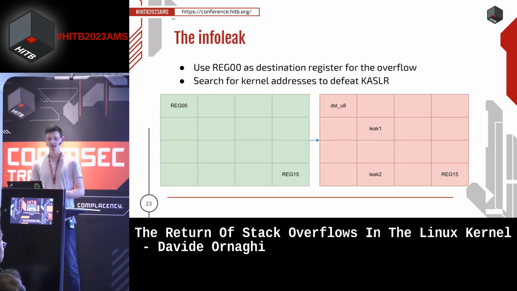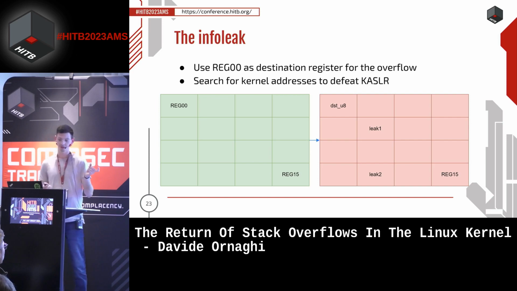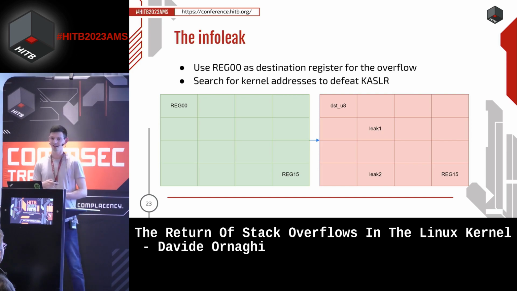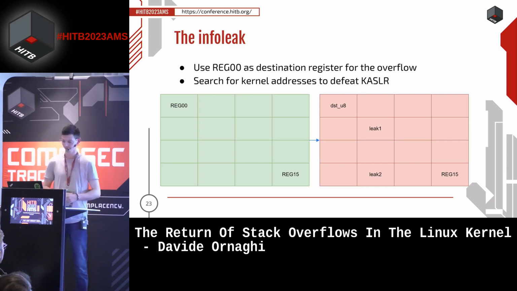This is the layout of the registers. We start from register 0 up to register 15. And if you want to obtain an info leak, we can just trigger the vulnerability from reg 0 and overwrite up to reg 15. And as before, just look for anything that we can be happy about. And yes, we find some leaks. So that way we can defeat KASLR at least. But can we also defeat per system call KASLR? We will see.